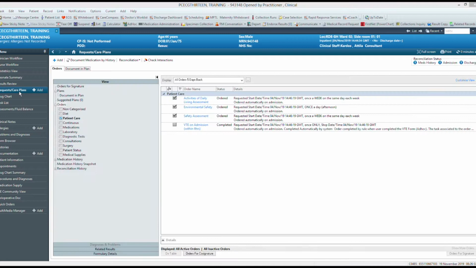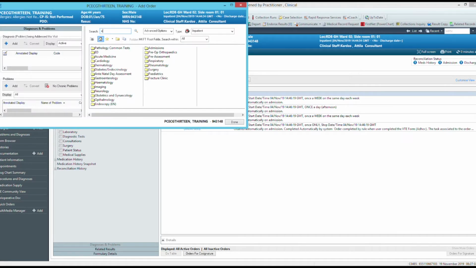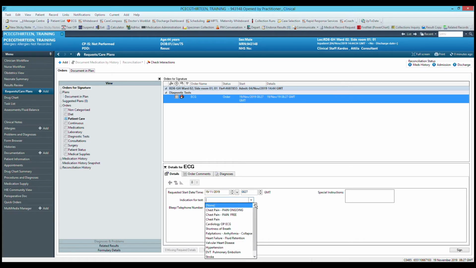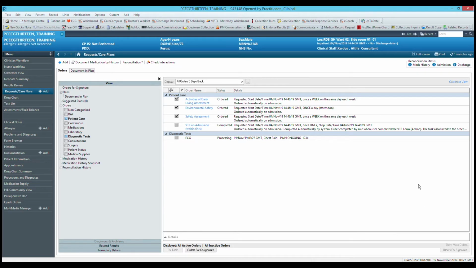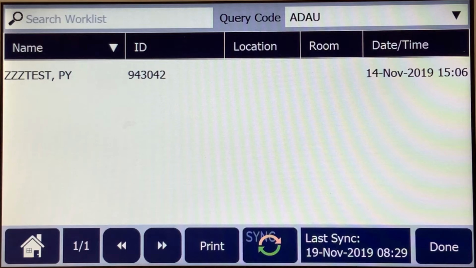Alternatively, if you prefer, you can go to Request and Care Plans, Add, Order, again search for ECG, and complete the order in the usual way. You can see our patient now has a request for an ECG with a status of ordered.